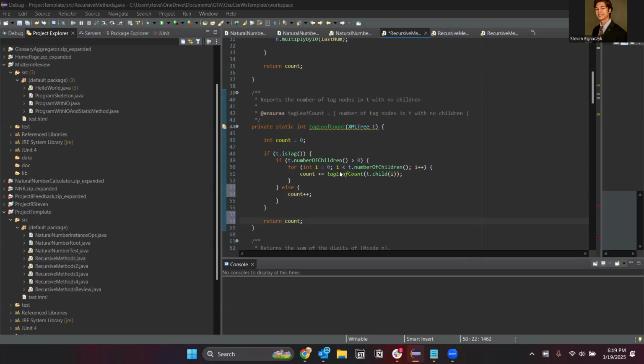Oh, for the natural number, number of children method, you could use n dot toString dot length, but it would just be a lot easier to just use n dot is zero, because that's what you would be testing for the base case.